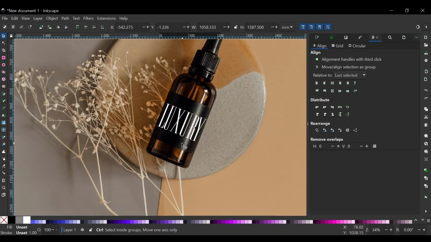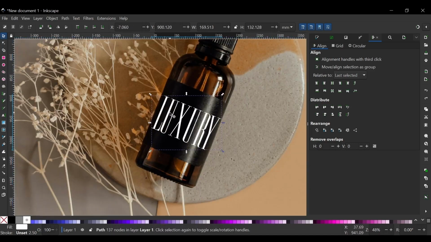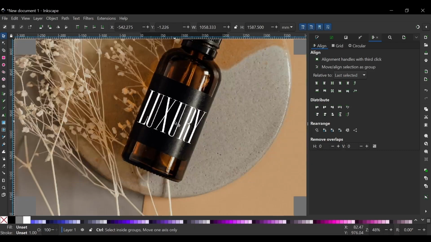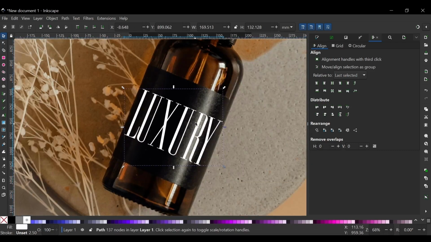Right there looks pretty good. I just want to move it a little bit to that side, and that's looking pretty good. It already is looking pretty good. I haven't even touched it yet. So let's just click on that.